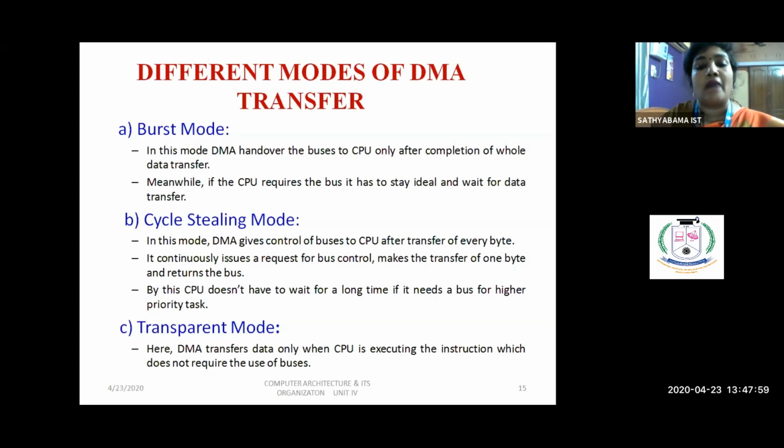The CPU does not have to wait for a long time if it requires buses for high priority tasks. So the CPU does not have to wait for a long time in cycle stealing mode. Cycle stealing mode is nothing but DMA will steal one machine cycle from your processor, and in one machine cycle it will transmit 1 byte of data and then return the buses to the CPU. And the DMA will continuously issue the request for bus control till the data transfer is completed. So the CPU does not have to wait for a long time for the buses.